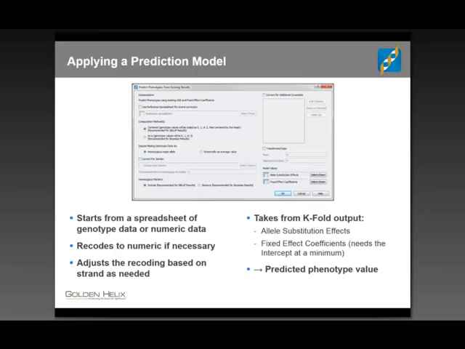Once we have the results of k-fold cross-validation in particular, we need the allele substitution effects, how much each marker contributes to the model, and the fixed effect coefficients, and minimally the intercept coefficient, and then we can apply the model to a new data set. To ensure we're comparing the same effect alleles, the data is first recoded to numeric, like in k-fold cross-validation, and the major and minor alleles are compared. If the strands need to be flipped, they are, and if the alleles are ambiguous, then the marker is just excluded from the prediction.